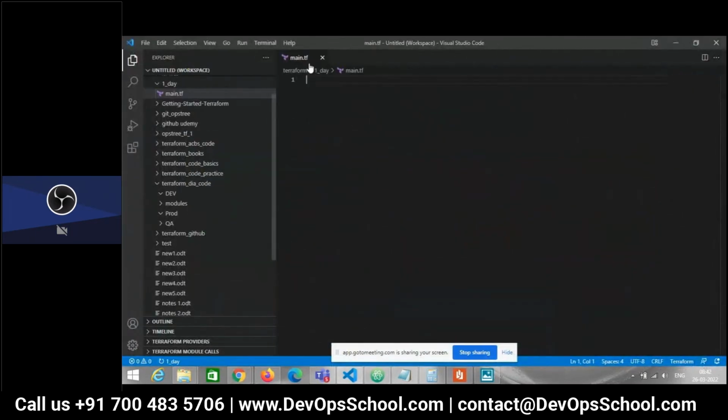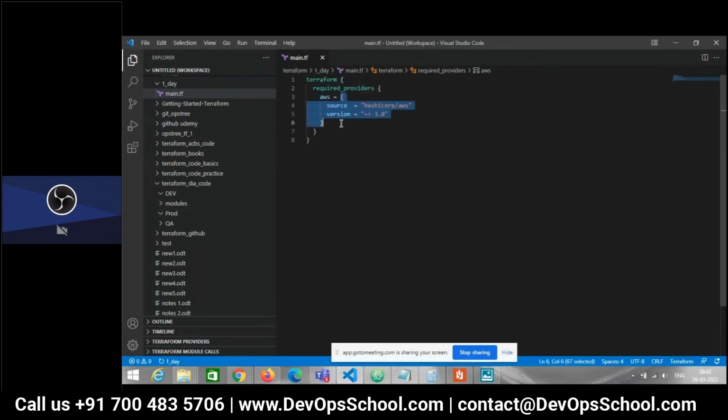So I have created one file which is named main.ts. Here I have copied the required providers. AWS required providers has a value in the form of a map, key and value.